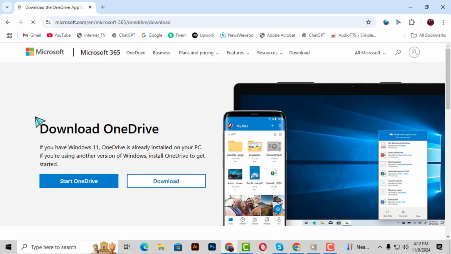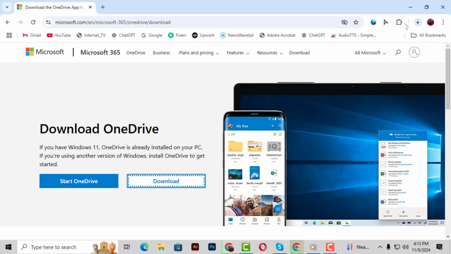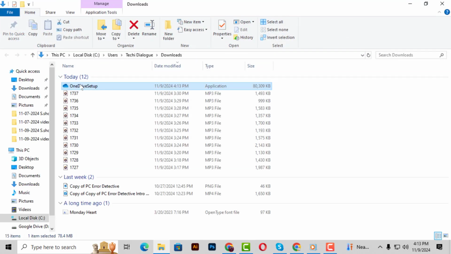Step 4. Once you're on the OneDrive page, you'll see a button that says Download the OneDrive app. Go ahead and click on it. The OneDrive setup file will start downloading. Wait a few moments until the download is complete. When the download is finished, go to your Downloads folder and find the OneDrive setup file. Double-click to open it.